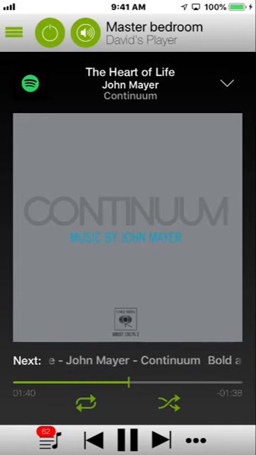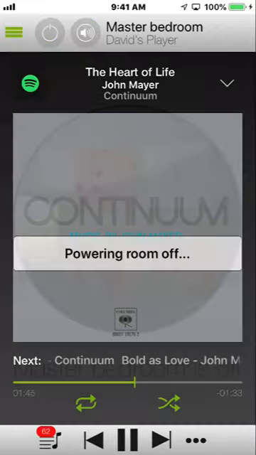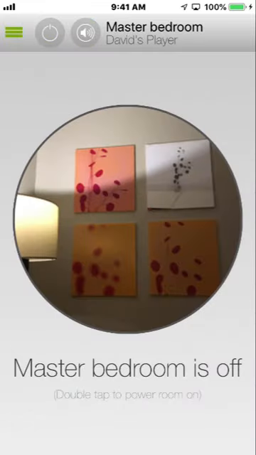One last thing I do want to mention though is that when the room is off, so when I double click and turn the room off, you'll notice here that there's no down arrow. So a room has to be on before you can change the music selections.